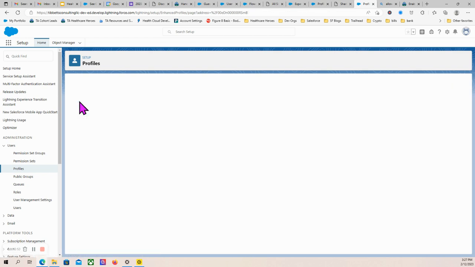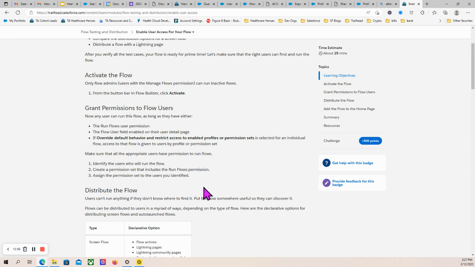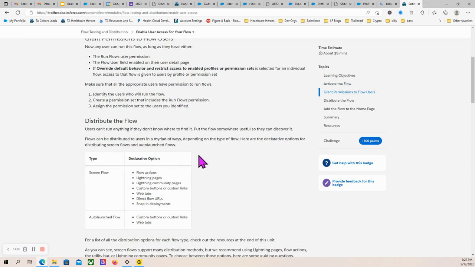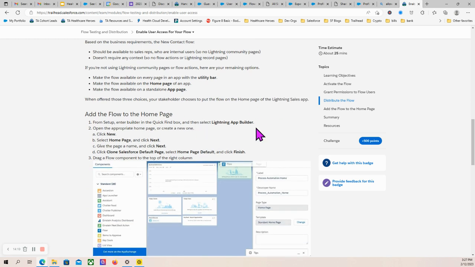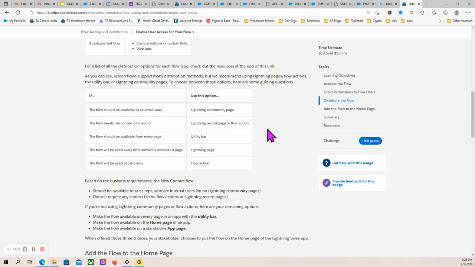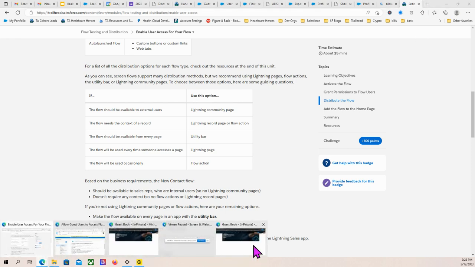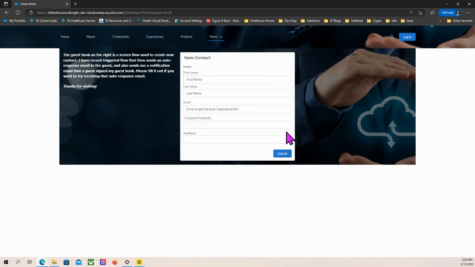However, there's another step that I don't think they addressed here, and this is for within the org, like internal use of the screen flow that they created. So my screen flow is on an experience site, right? So let us open again the incognito window and just check whether, let's refresh that. So you can see now this, right? So now it's there.